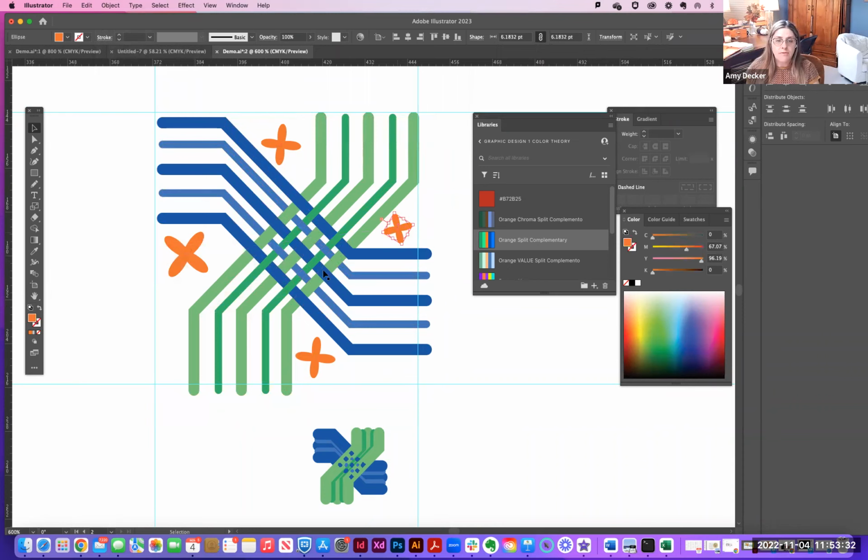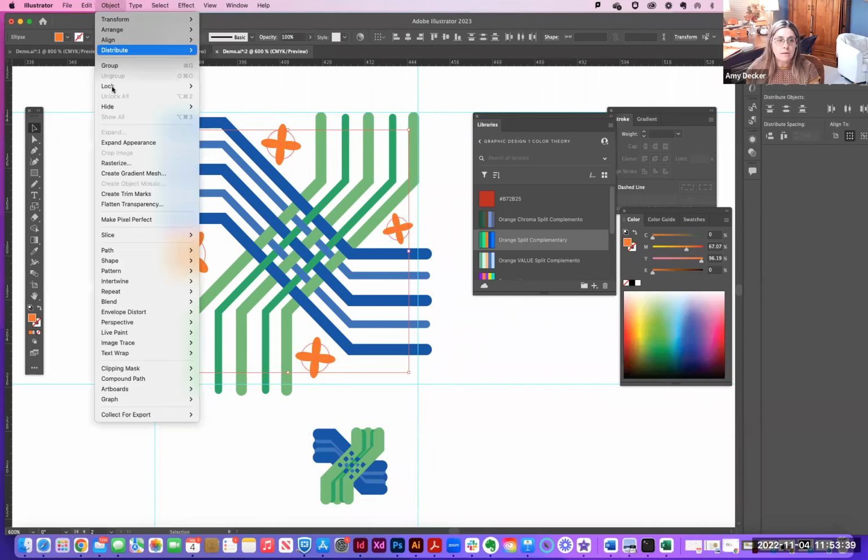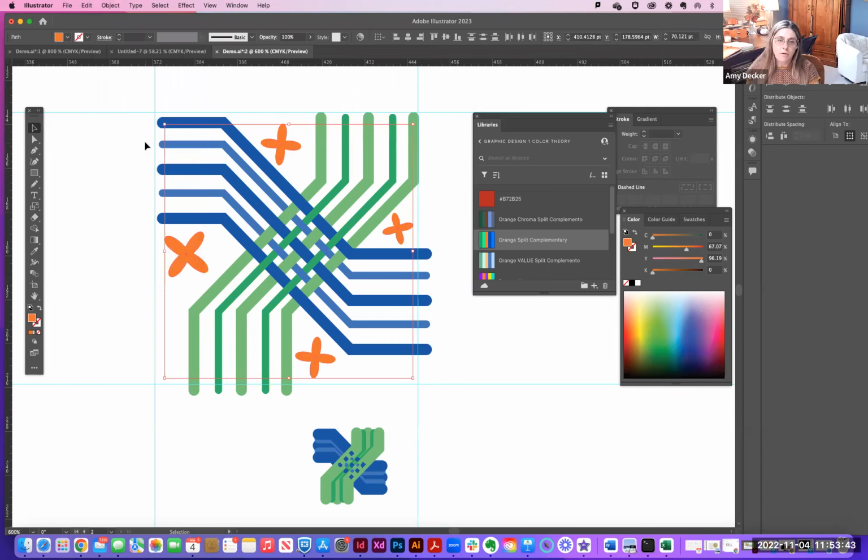And now I'm going to grab these little flowers that I made out of circles. I'm going to grab all 4 at the same time, and I'm going to go to Object, Expand Appearance. Now they're flowers. They're no longer circles. All right.